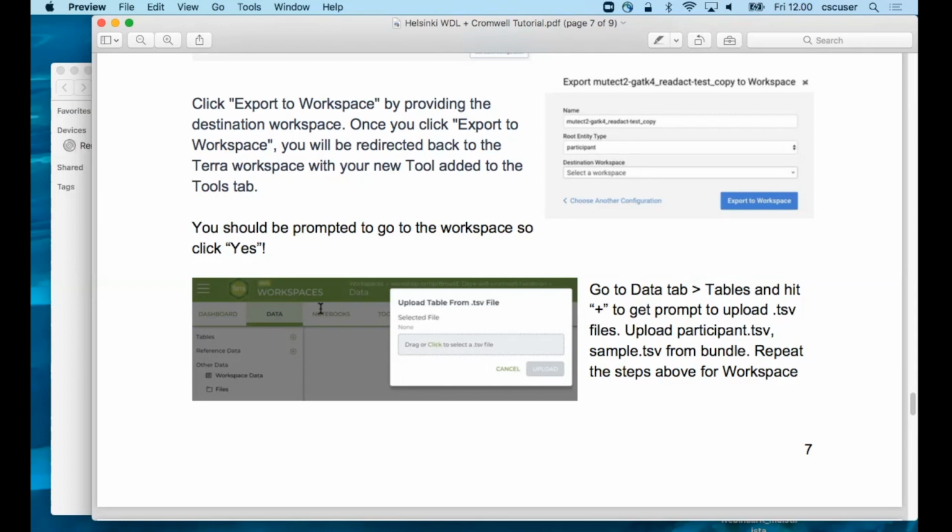How you do that is basically, there's a format to create this data model. We've provided that to you in the same folder again. Those are the TSV files. So you hit this plus button where it says upload TSV. I'll show you the format. It's very simple. There's a participant TSV and a sample TSV. Let's upload those and then I'll tell you what's in there.